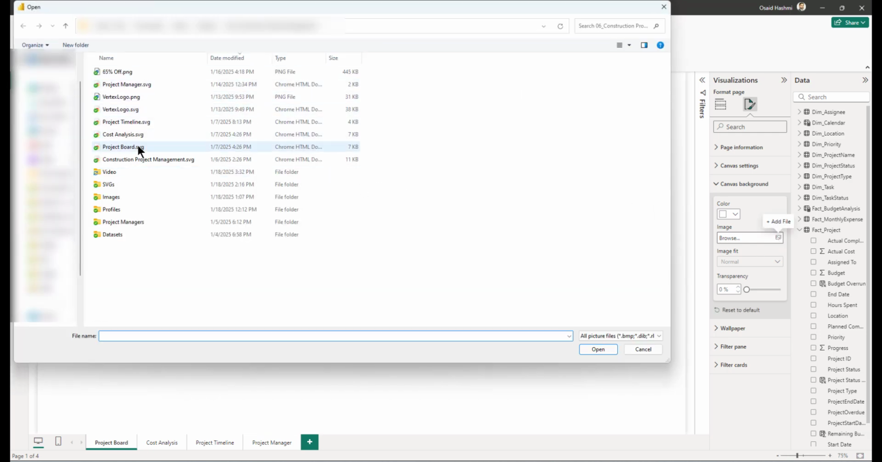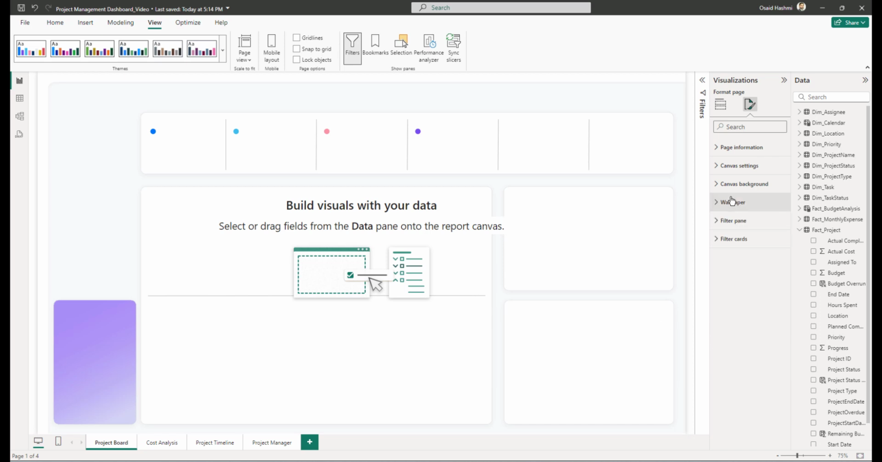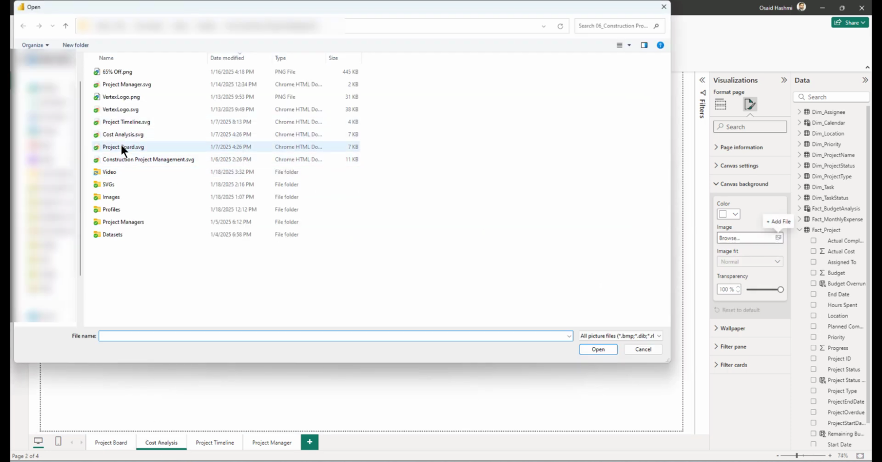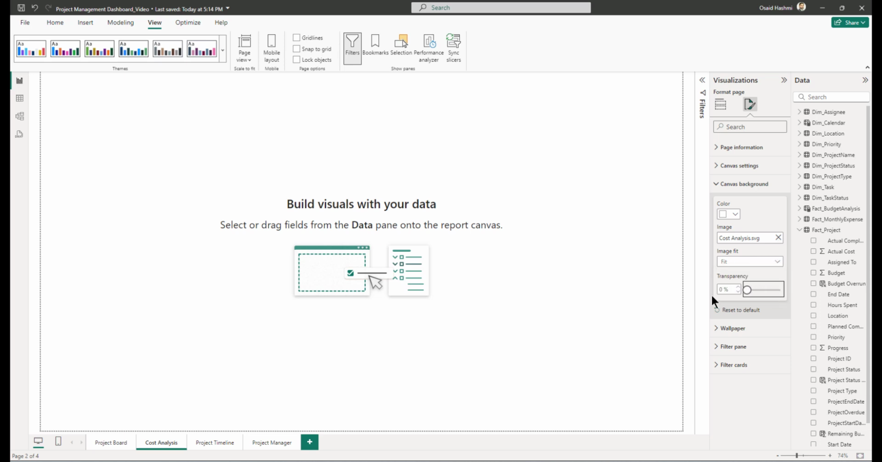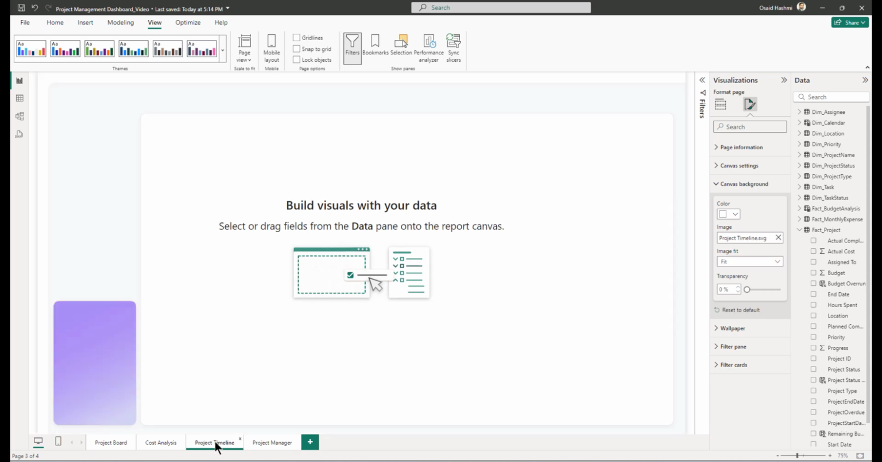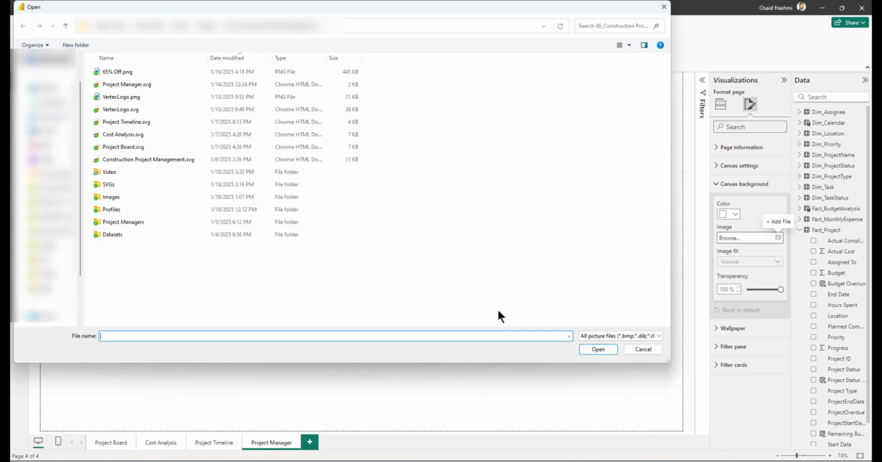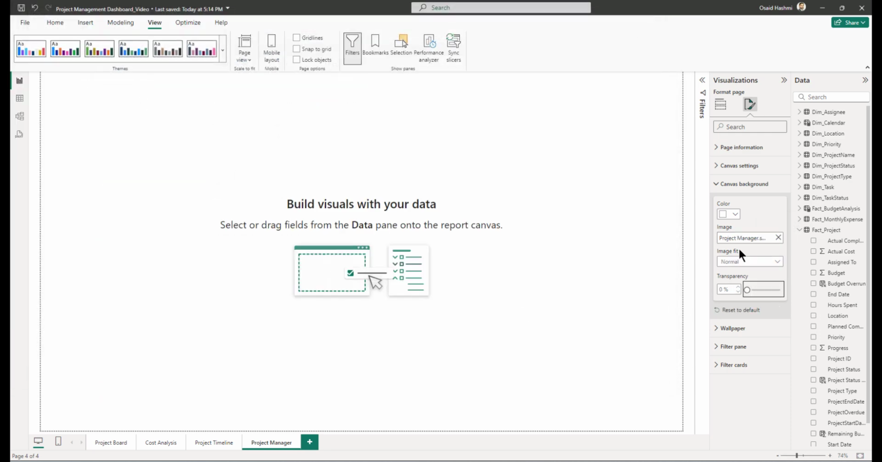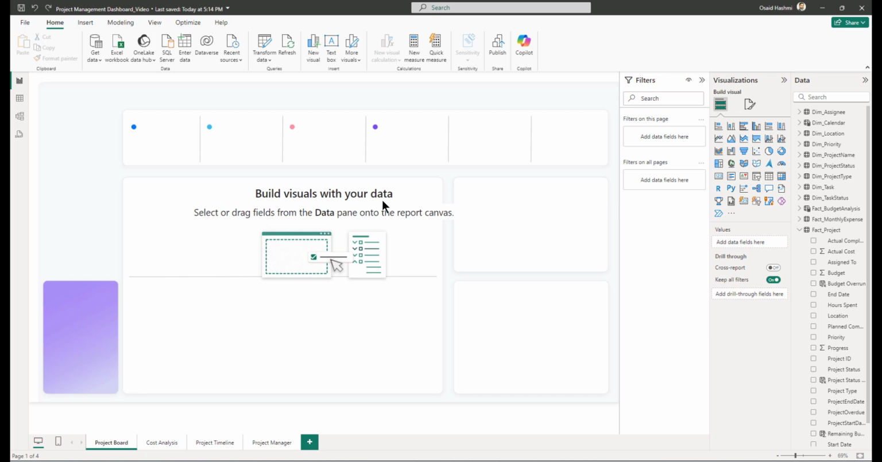So we are going to take the project board first, transparency 0, and it should be fit. Cost analysis, fit, transparency 0, project timeline. The main thing is that you need to have the visuals ready, and then you can put the background in the end. But since we are just doing a guided project where we have all of the resources available, that's why I'm putting the background first. Project manager and fit. The first visual that we are going to build is the KPI.